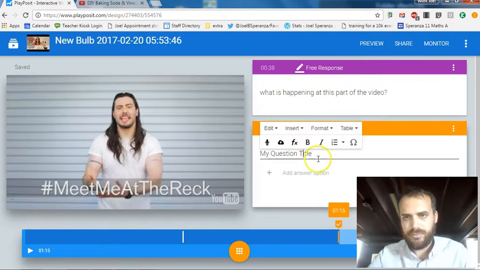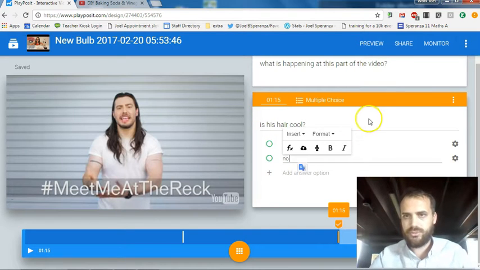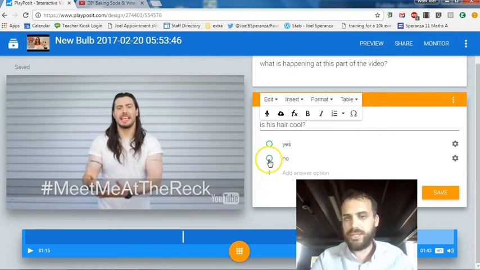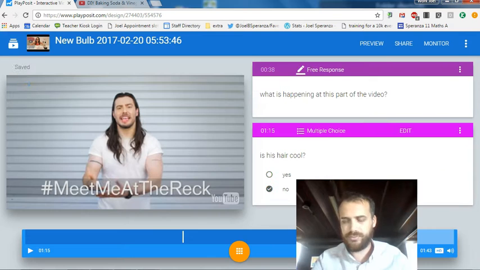Question: is his hair cool? And we can add questions: yes, no. And when we do that, we need to say which one is correct and which one's incorrect. So we'll save that as well.